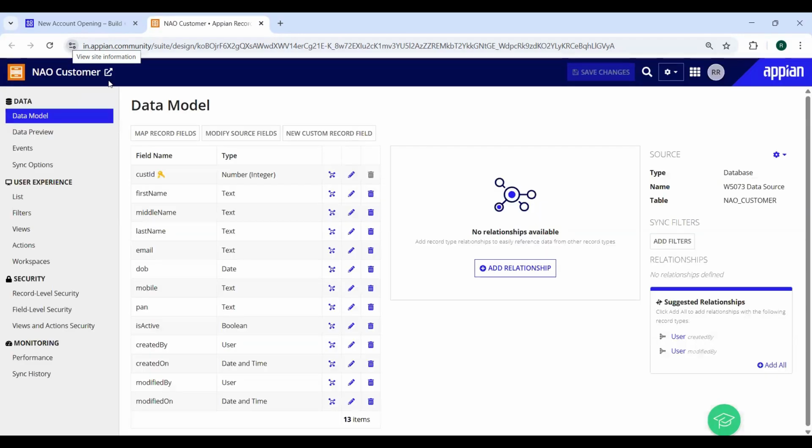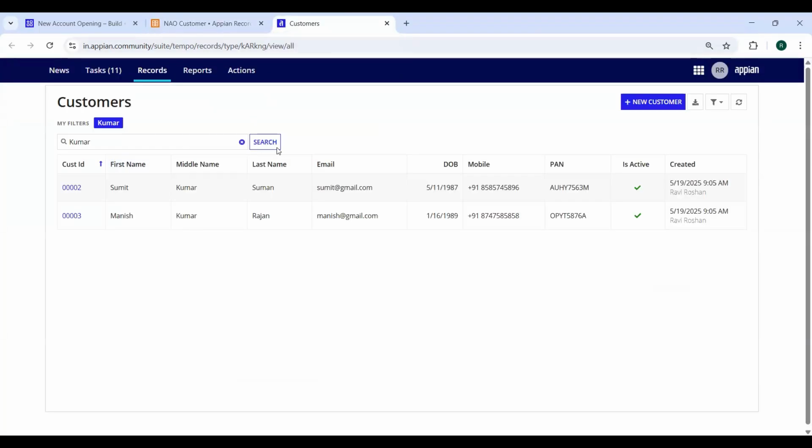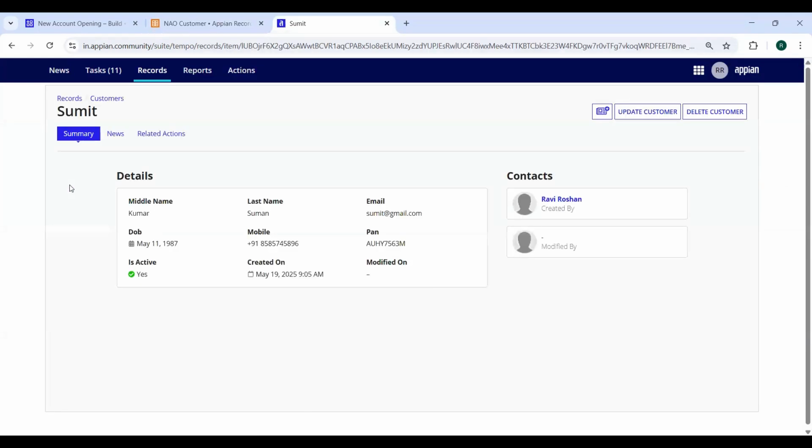Let it open. And if you look at the customer record, we are able to have everything: we can create a new customer here, we can update the customer, and we can also delete the customer. All those things we developed in just a few minutes.